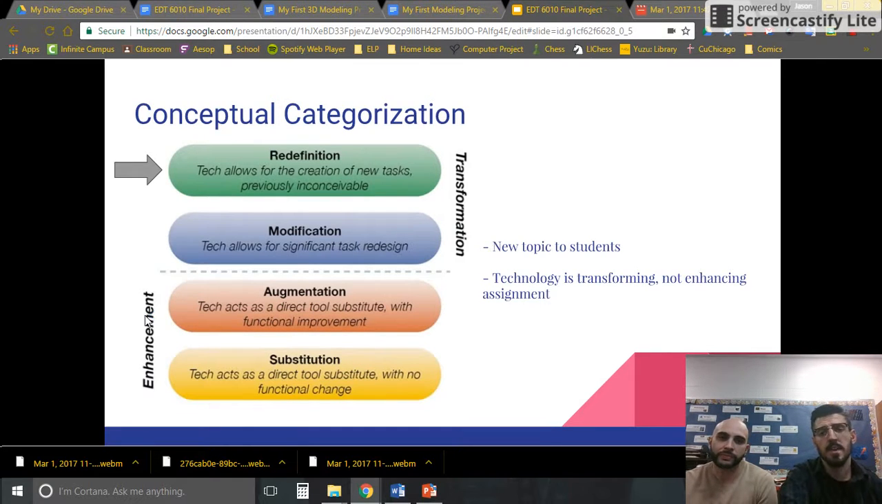Well, with the conceptual categorization with the SAMR model, we decided that our lesson fit in with the R, which is redefinition, which is tech allows for the creation of new tasks previously inconceivable. And we thought it fit here best because of the fact that this is a completely new thing that the kids have never done before. They're somewhat knowledgeable of 3D printing, but the process of creating a model in a 3D rendered space is something that is completely new to them, and so is especially the program Tinkercad. And then obviously, this technology is a transformation, not an enhancement. You could not do this without those components.